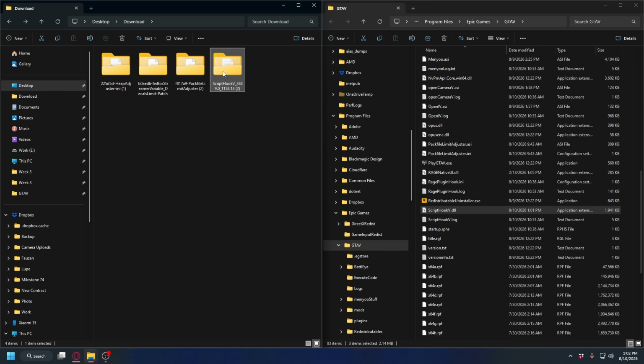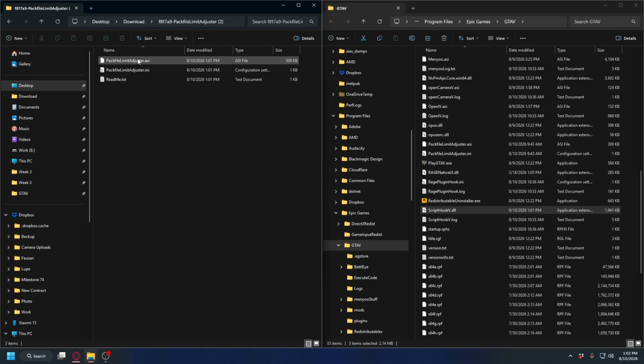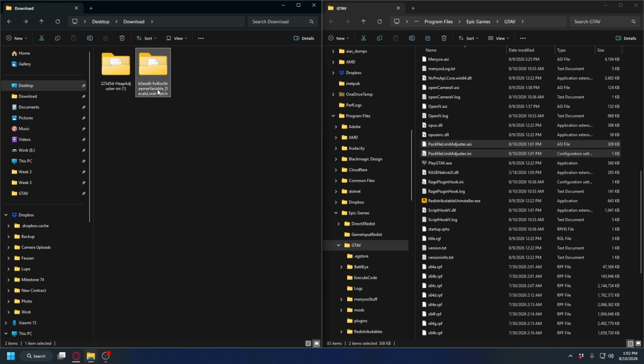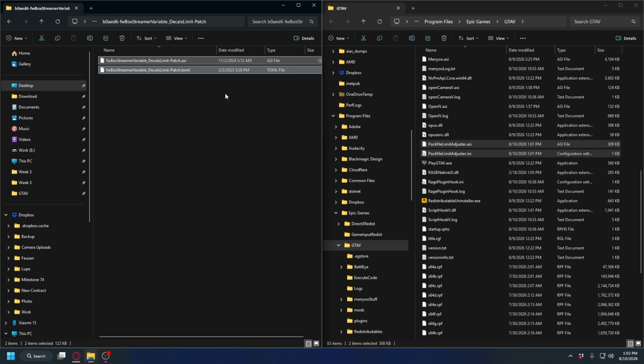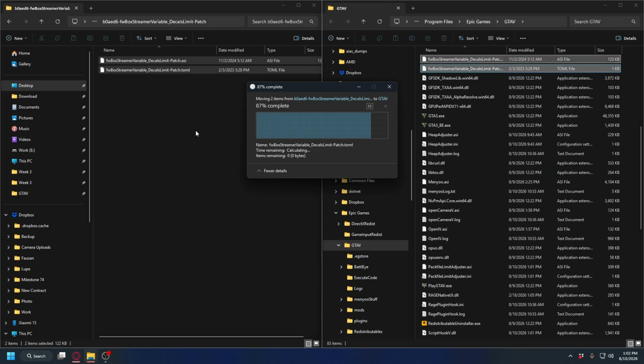Now let's go back and install Pack File Limit Adjuster. Let's open up the folder. Inside it, you'll have Pack Limit Adjuster ASI and INI. Let's select these two, and we're going to drag and drop them into the GTA 5 main directory as well. There we go. Let's do the same for FW Box Streamer. You're going to select all of the files, and we're going to drag and drop them into the GTA 5 main directory, just like that, and that's done.